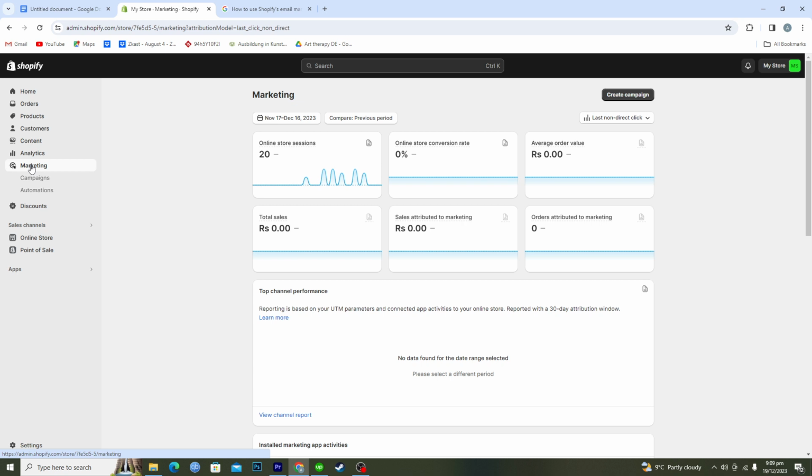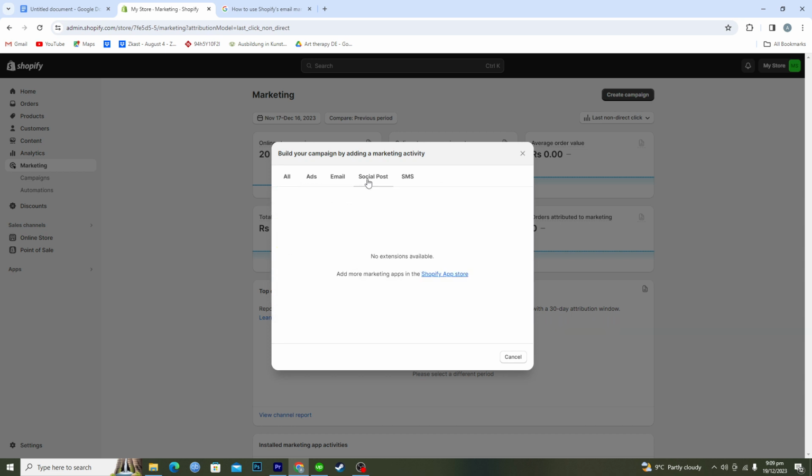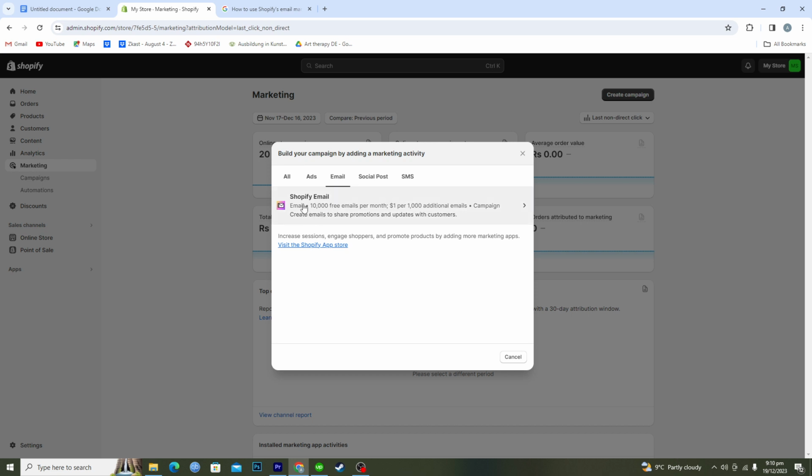And when you click on the marketing option, we have to make a new campaign. So click on create campaign, and now these are different types of campaigns that we can use. In this you need to click on email, and then here we have Shopify email. Basically 10,000 free emails per month and $1 per 1,000 additional emails. So we get 10,000 free emails per month that we can send.